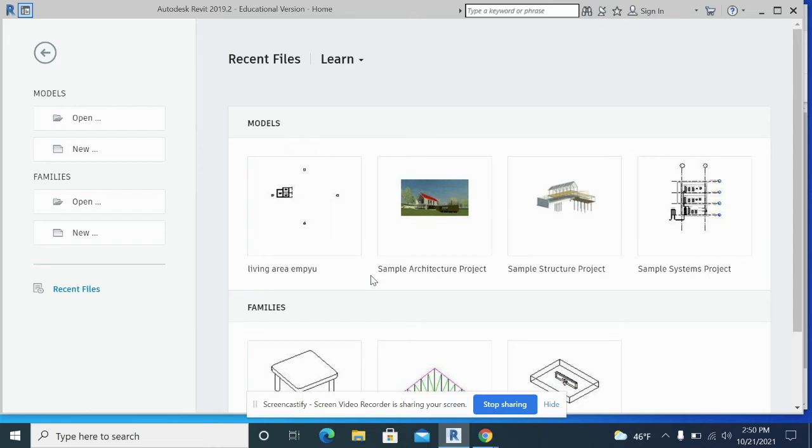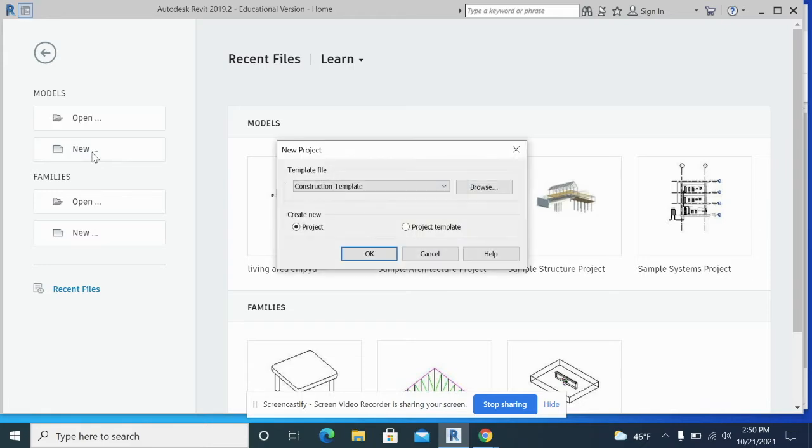Right, so we're going to learn a little bit about how to make foundations and footings in your Revit project. So we're going to start a new project, and make sure you choose the architectural template and hit OK.